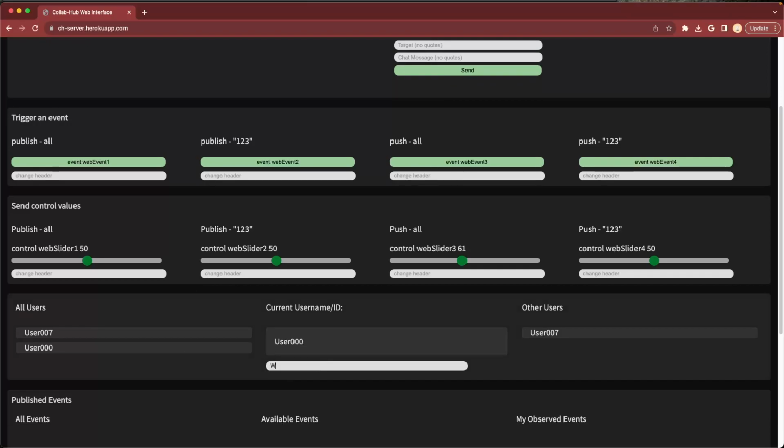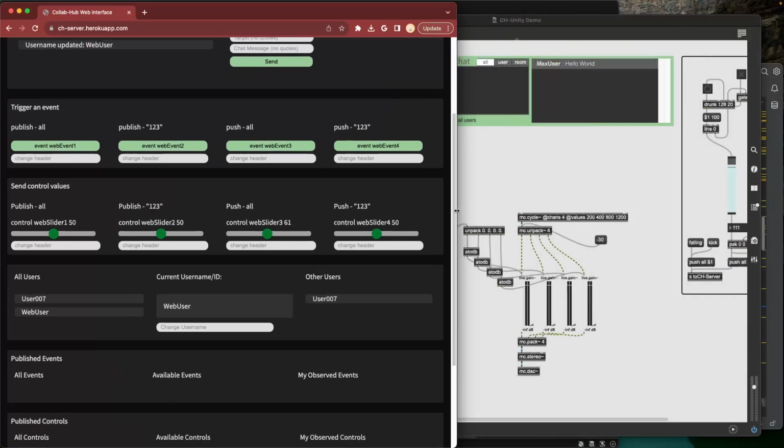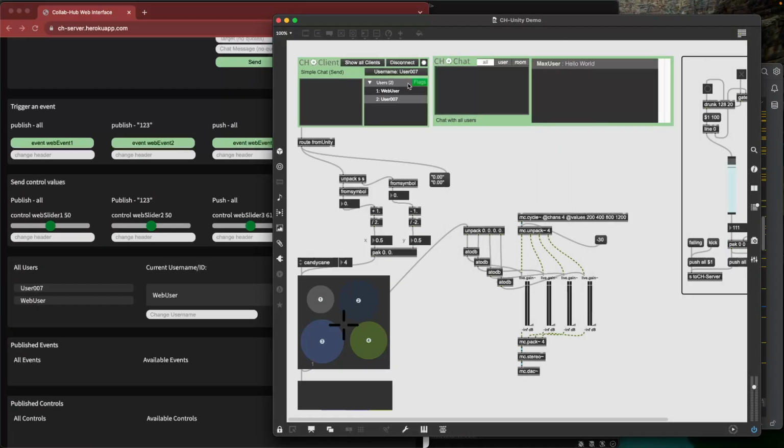I'm going to change this to be web user, and then I'm going to slide over to Max, and I think I'm already connected. I am, and I'm user 007 over here, and we can both see it on both ends. I'm going to just change this to be Max user, and that should be reflected on both. And we know that Max and the web send data really easily, and I can send another chat message.